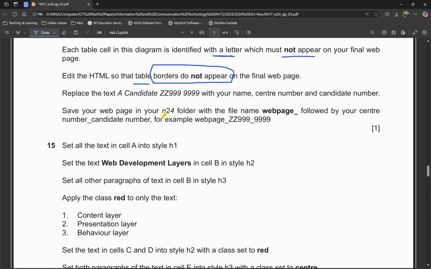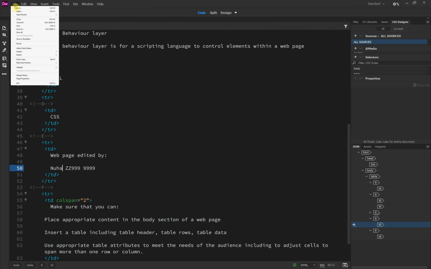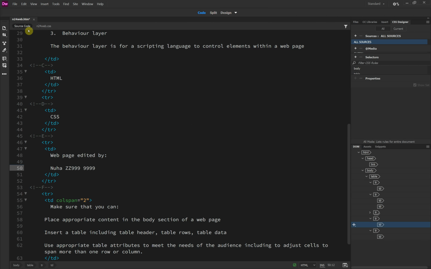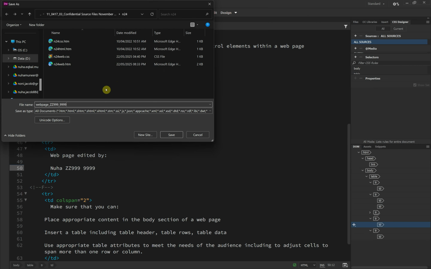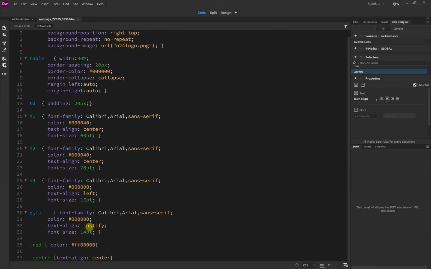Save the web page in your N24 folder that we created with the name that is called web page, followed with your center number and candidate number. So you can see the name is not followed, so we always in IGCSE need to make sure that we're showing our candidate number and center number. So save as, and then this time I just need to make sure it is with the full name, and then just save it. All right, you can see here I got it with the new name, as well as the CSS is attached with it.